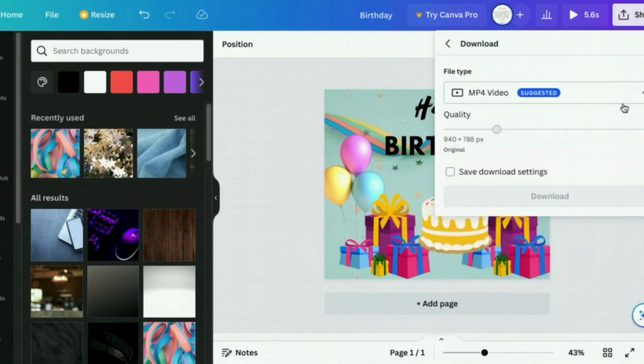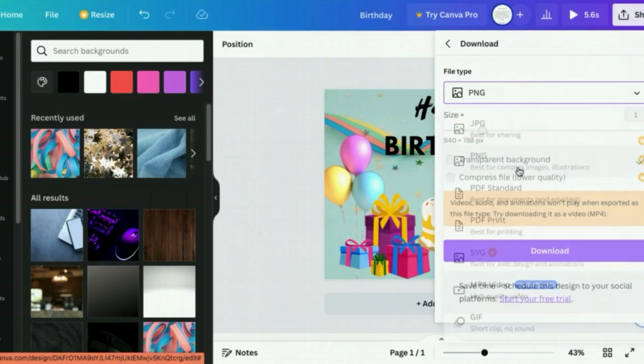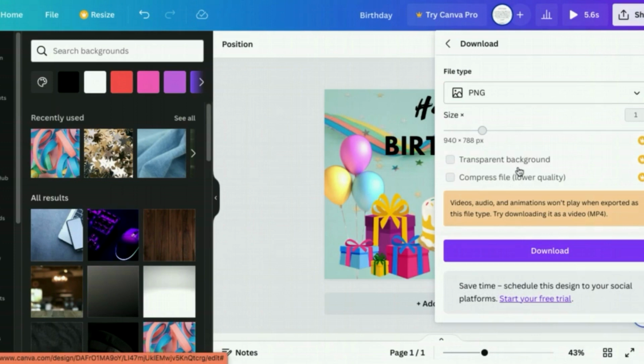So this is an MP4 video, but we want it to be a PNG. Now if you have accidentally put any audio or animation in your image, then you have to turn it into a PNG. As you can see, video, audio, and animations won't play when exported as this file type. Try downloading as a video MP4. Now we don't want it to be a video, so we are just going to turn it into a PNG, and we are going to press download.